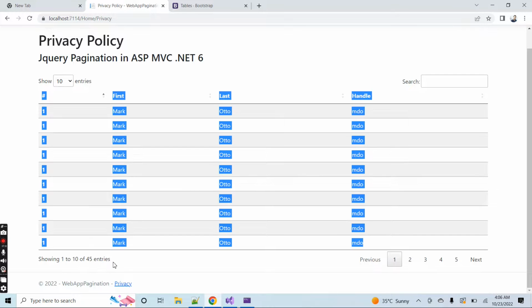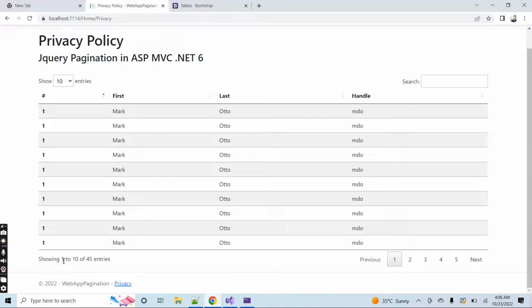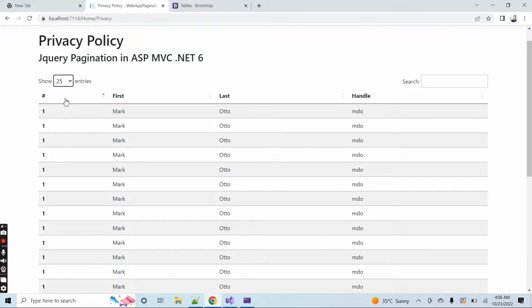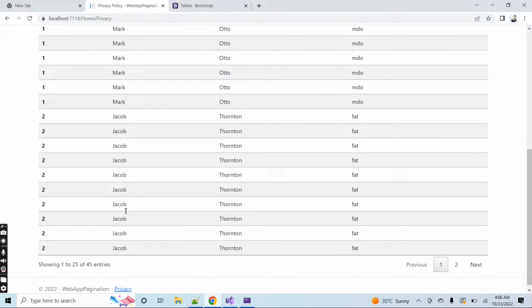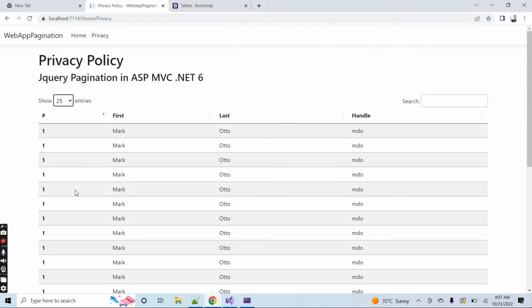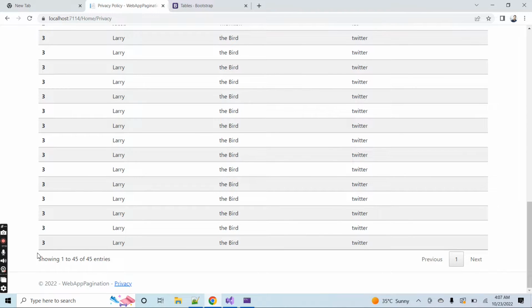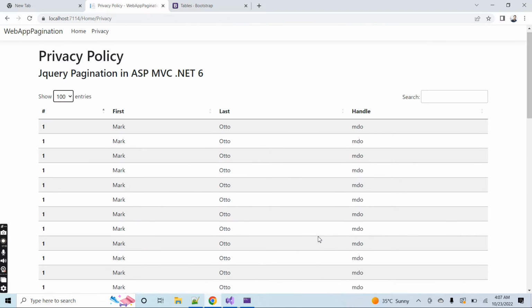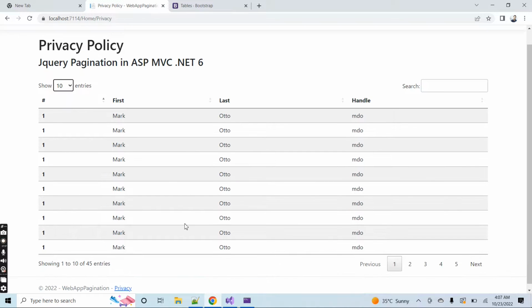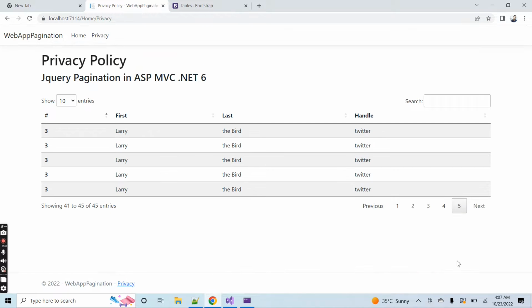This shows that we have a total of 45 records, and we are displaying 1 to 10 per page. If I select the 25 option, then here you can see that we have 25 rows per page. I can also select 100, then here you can see I have displayed all the records on a single page. I can select 10 again, you can see the pagination.